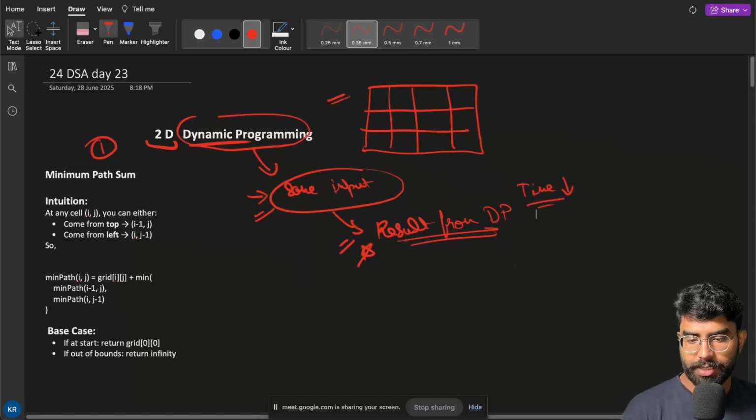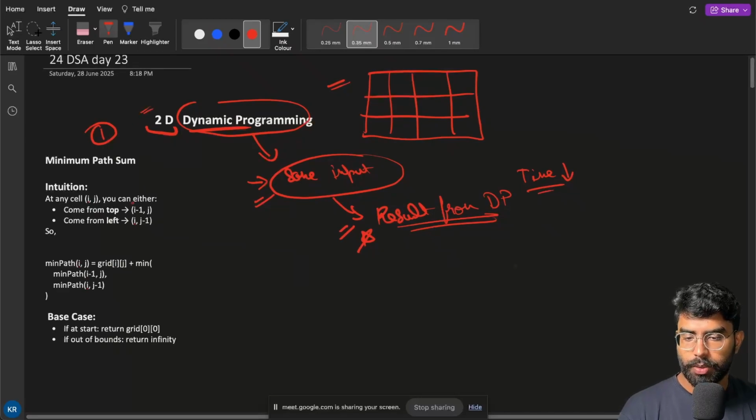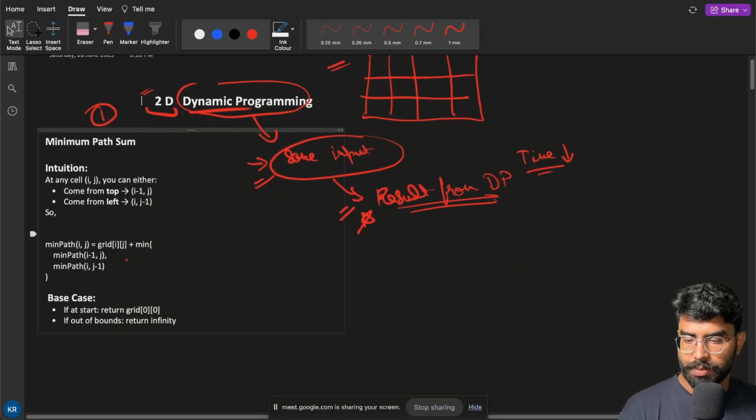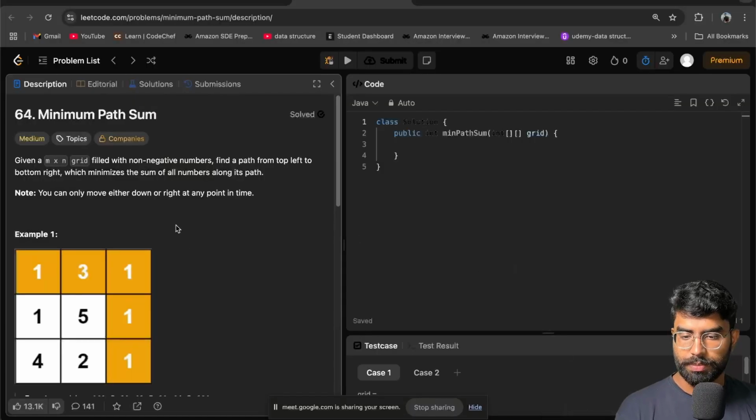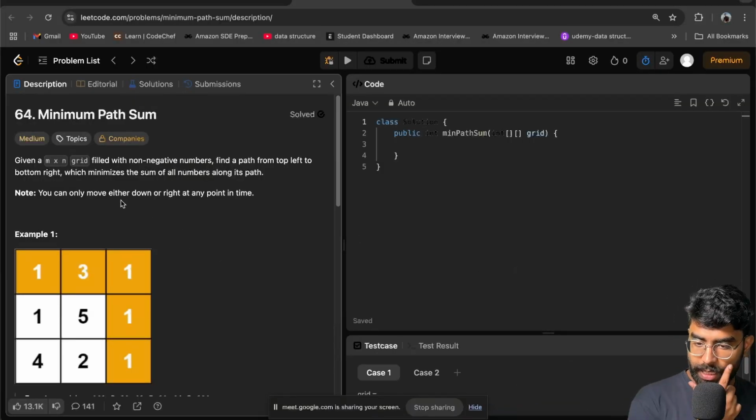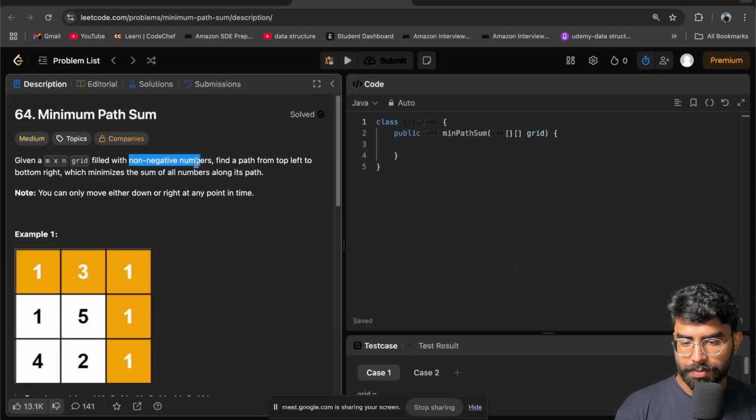So yesterday we have seen the questions on 1D. Today we will see the 2D, right? So first question is minimum path, that is this one, right? We are given m into n grid filled with non-negative numbers. Find a path from top left to bottom right with minimum sum of all the numbers along its path, right?